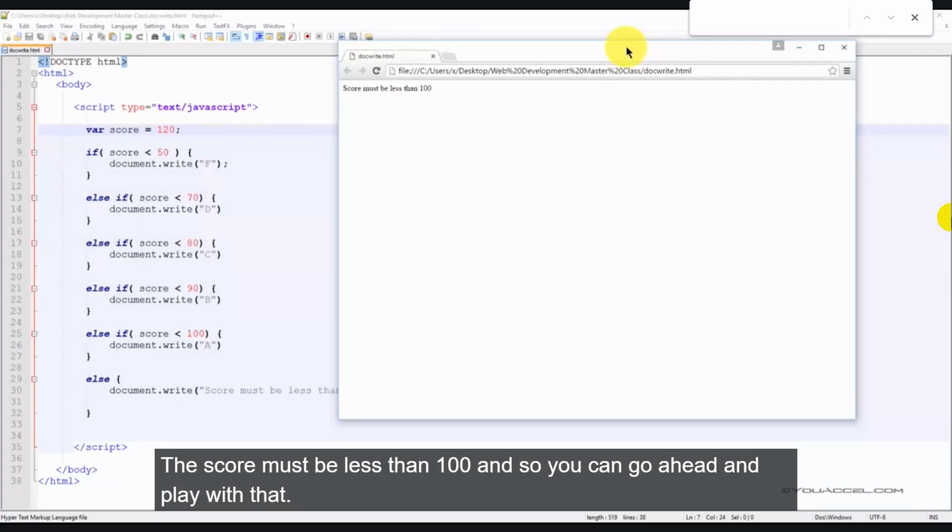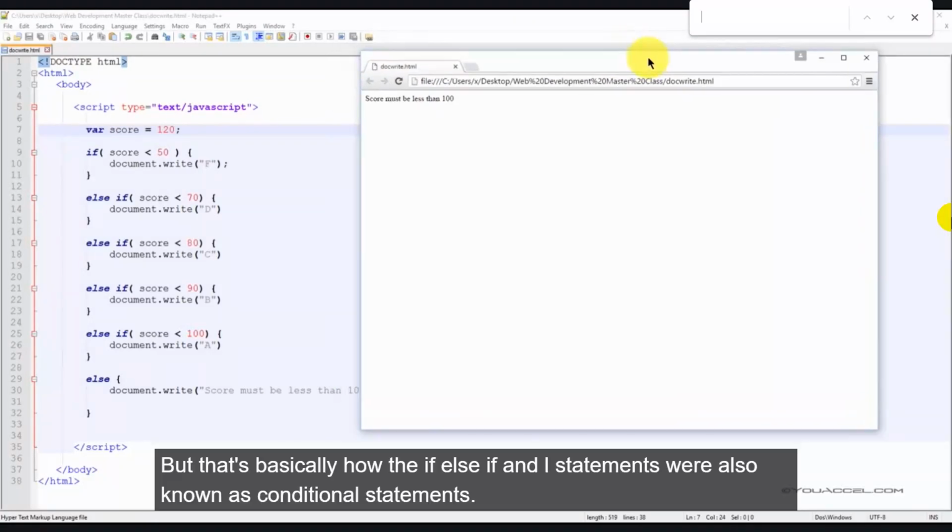And so you can go ahead and play with that, but that's basically how the if, else if, and else statements work, also known as conditional statements.